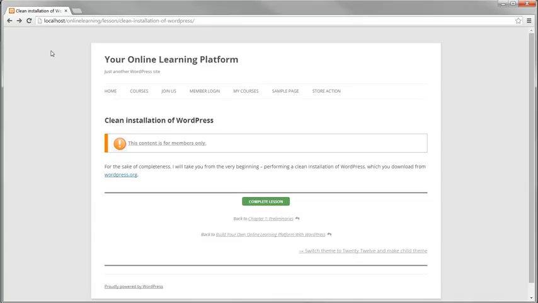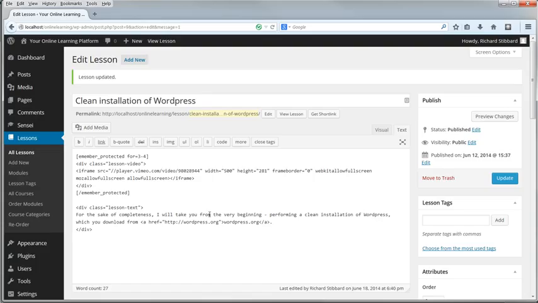Now, before I make the next lesson, I'm going to go through all the lessons that I've already done, and I'm going to surround the video with that protection code so that all the videos are protected in the same way.